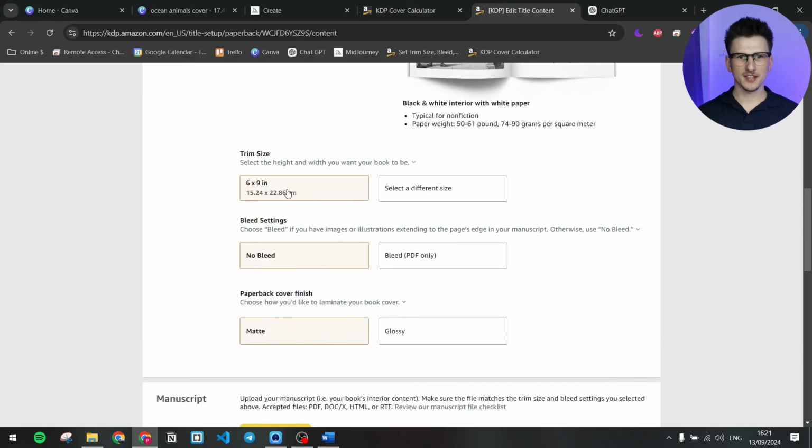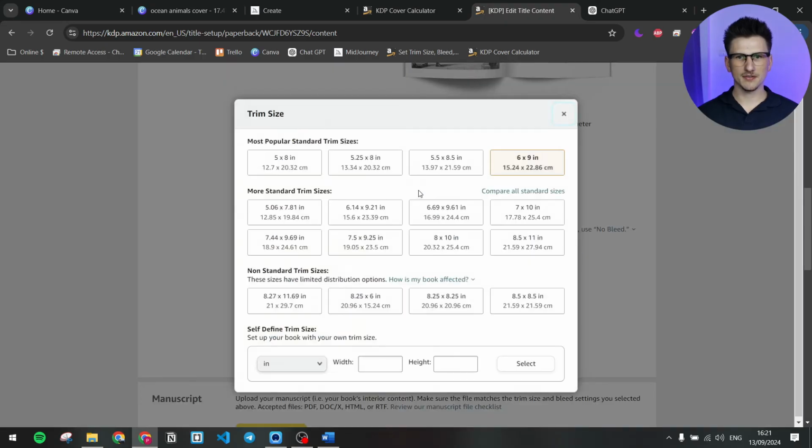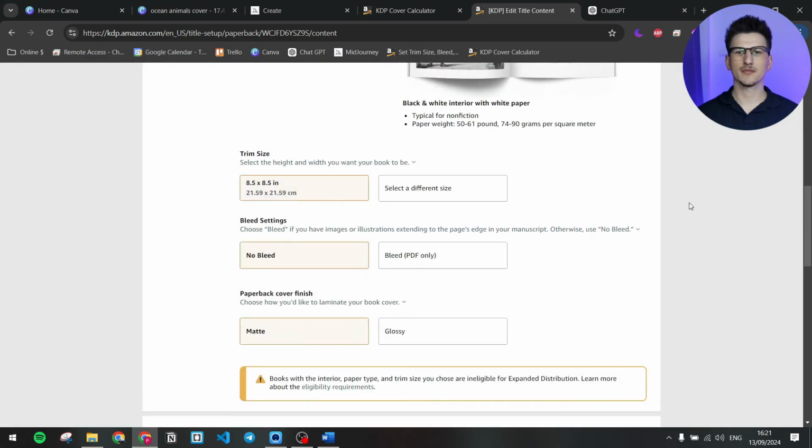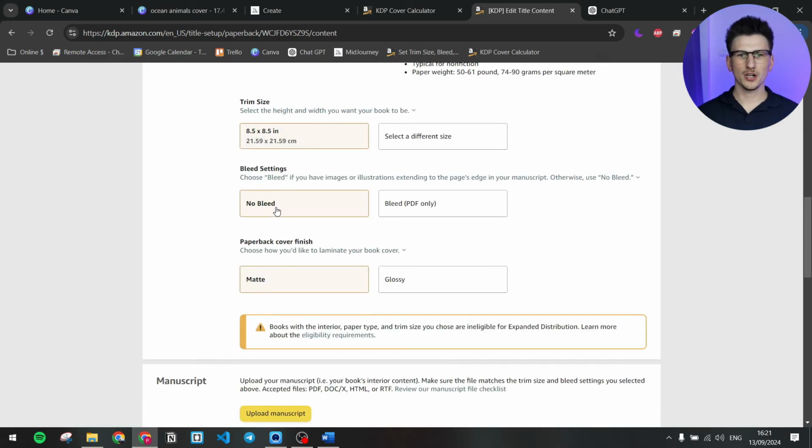Now let's choose the size. 6x9 is the default, so we select a different size, and we need to find 8.5 by 8.5 inches. We are using bleed in our particular case, so we're going to tick that. And now there are two types of covers. You can choose a matte or a gloss finish. I'm going to choose a gloss finish.